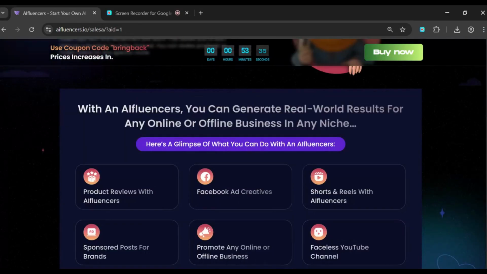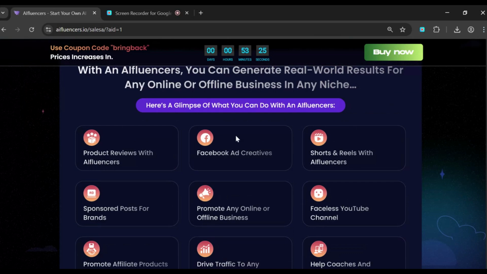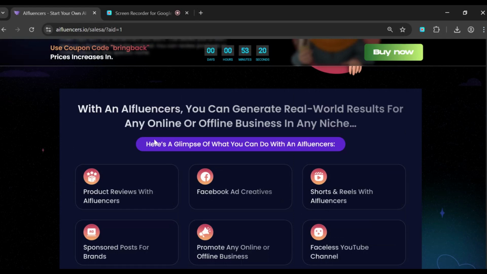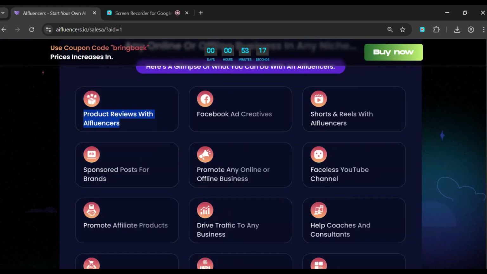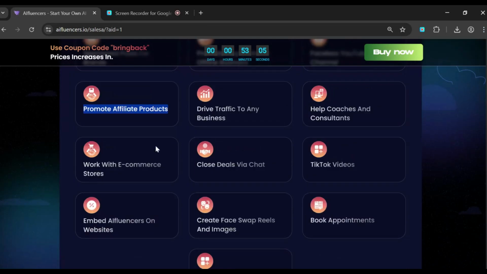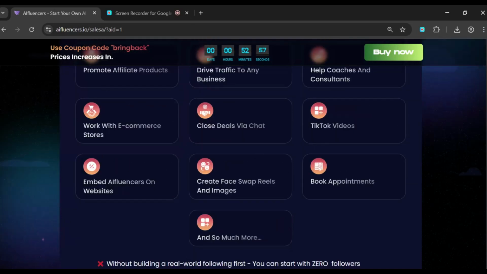As we can see here, this section highlights all the different ways you can actually use this tool. The creator explains that you can use your AI influencer for almost any business, whether it's online or offline. They're showing tons of examples, like creating product review videos powered by AI, designing Facebook ad creatives, making short videos or reels with your AI influencer, posting sponsored content for brands, promoting any online or offline business, running faceless YouTube channels, promoting affiliate offers, driving traffic to any business, helping coaches and consultants, working with e-commerce stores, even booking appointments or closing deals via chat.